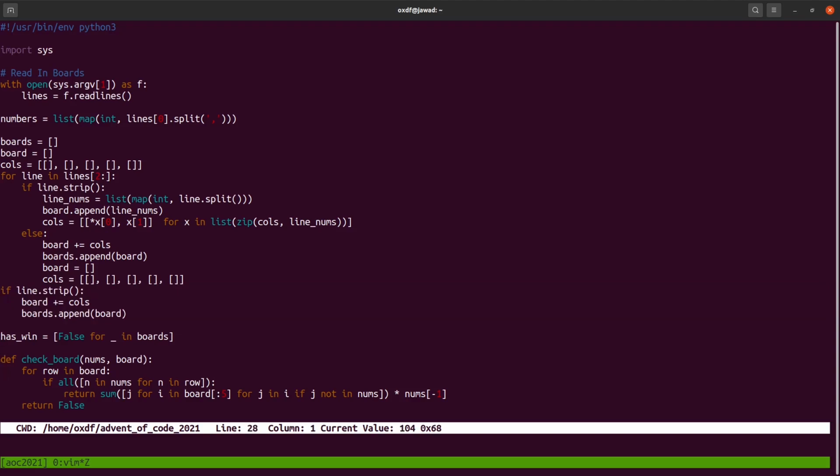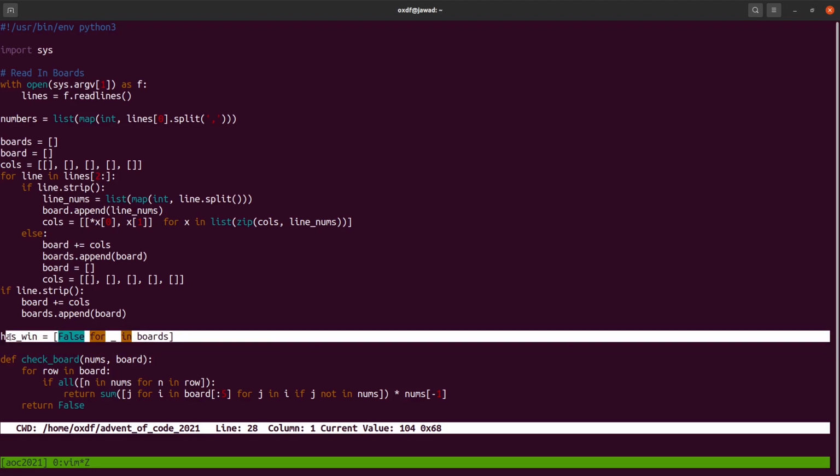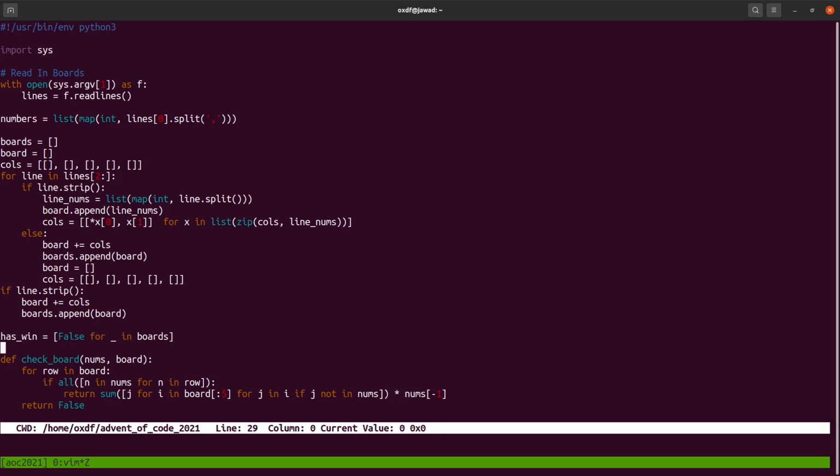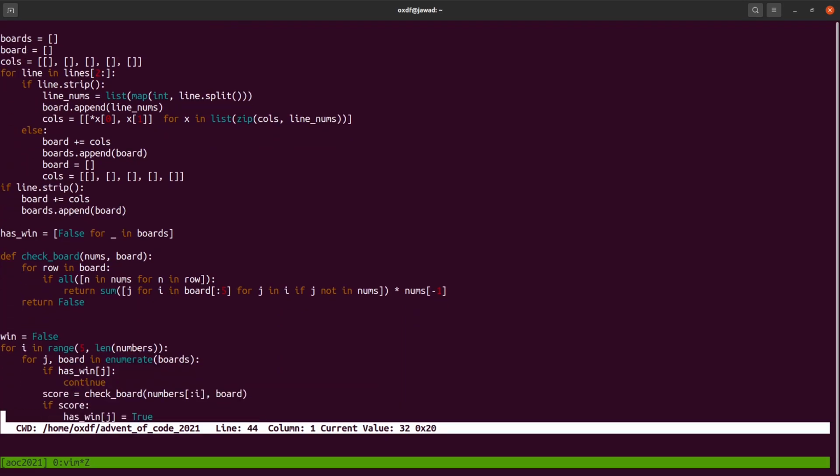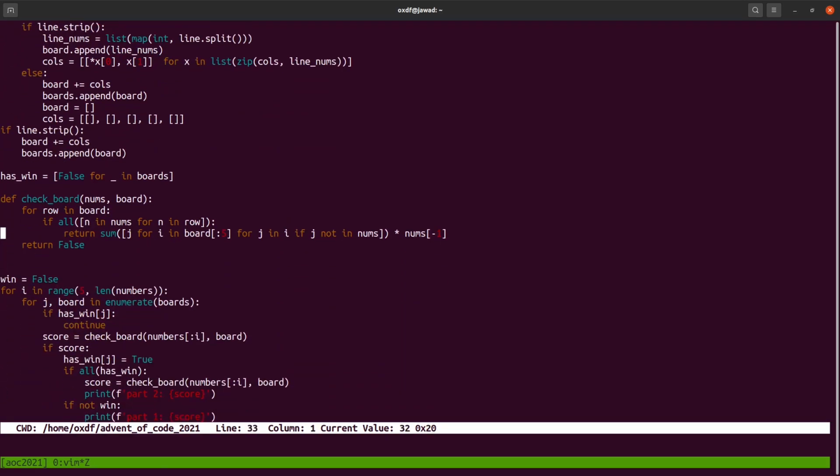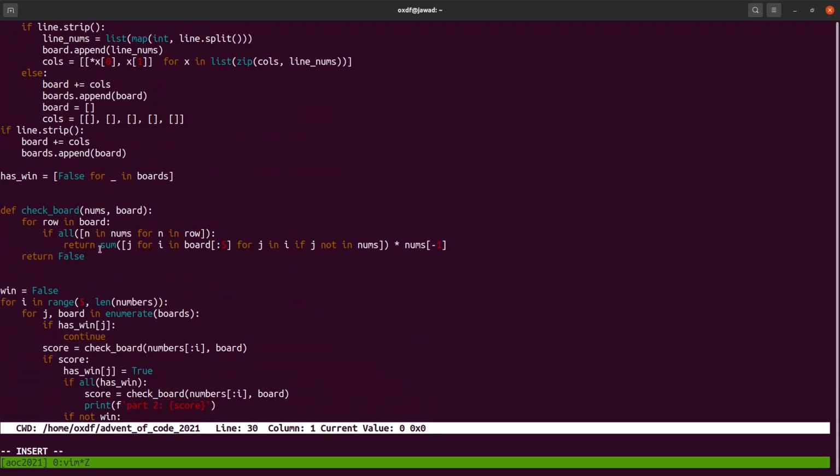Then I'm going to create, for part 2, I need to be able to just track if every board has a win in it. So I'm going to create an array that is the same length as boards that starts all as false. Now I've got my function here, check boards. So this is just how I'm going to calculate the score of a board if it wins.